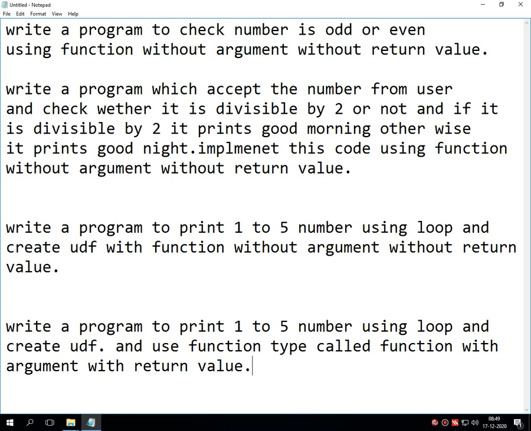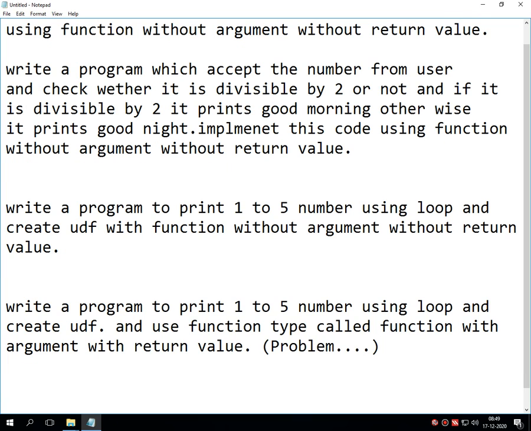Here, whenever you try to implement this definition, you will get one problem. The problem is what? It only prints 1 onto the screen. Every statement is correct, as there are no syntactical errors, as there are no logical errors, still it will print 1. Why? That we'll discuss in our next lecture.